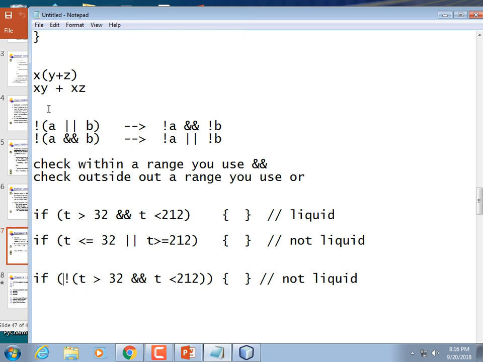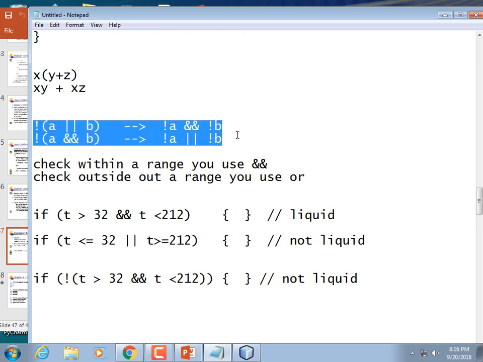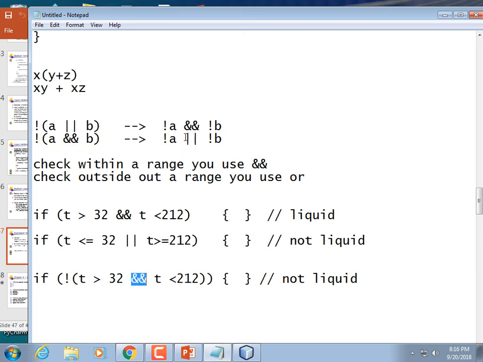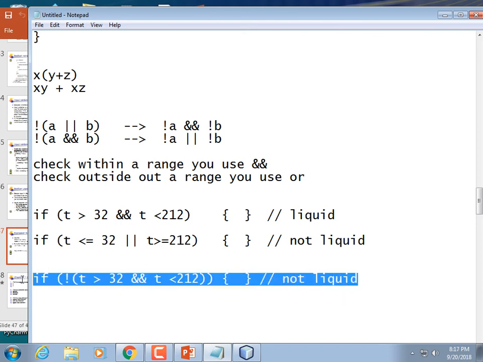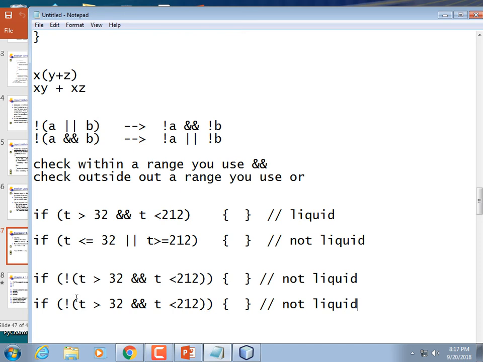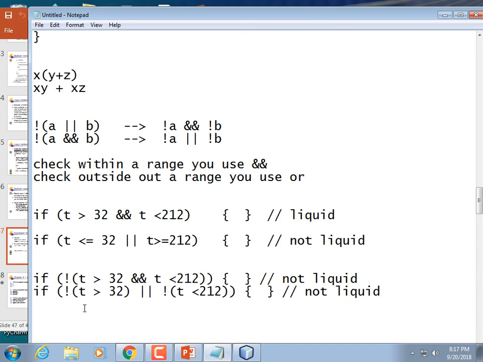Well, this looks like something we could expand with De Morgan's law. And the way we do that is we have to replace the logical operator with its opposite. If it's or, it becomes and. If it's and, it becomes or. So if we were going to rewrite this, it's going to become simpler. At first, it's going to look like it's more complex. If not t greater than 32, or not t less than 212, it's not a liquid, right? Following De Morgan's law, which we will prove by doing this that it works. That is the expanded version of it.